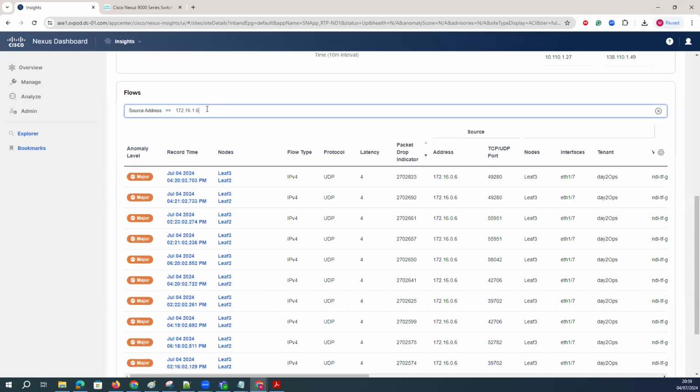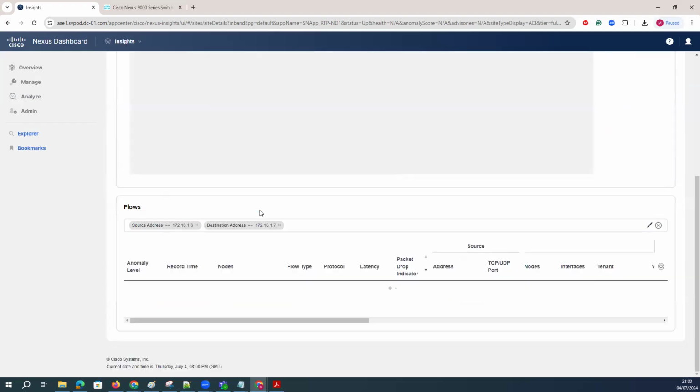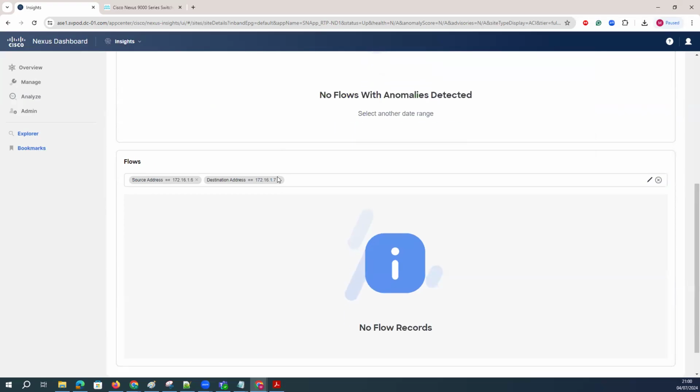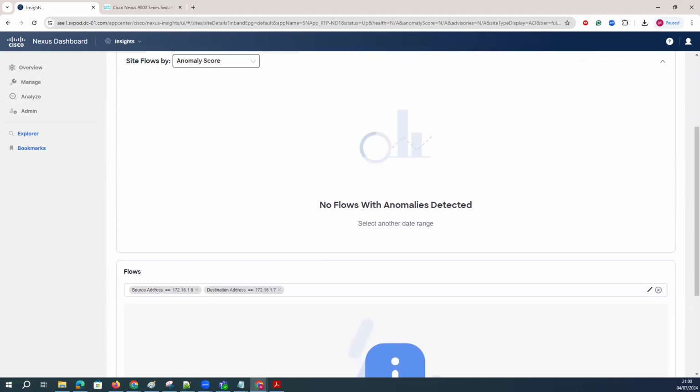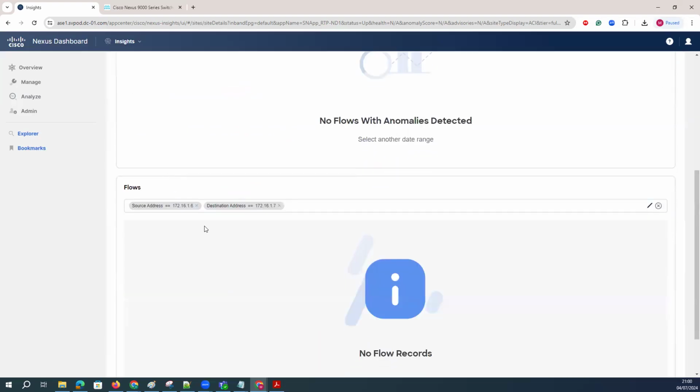172.16.1.6 and destination IP contains 172.16.1.7. So with all the traffic related to it, all the flow details. Okay. Currently there is no flow, which is strange. For packet drop, for latency, nothing is showing here. I think there is no packet drop, that's the reason. But slow flow should be there.